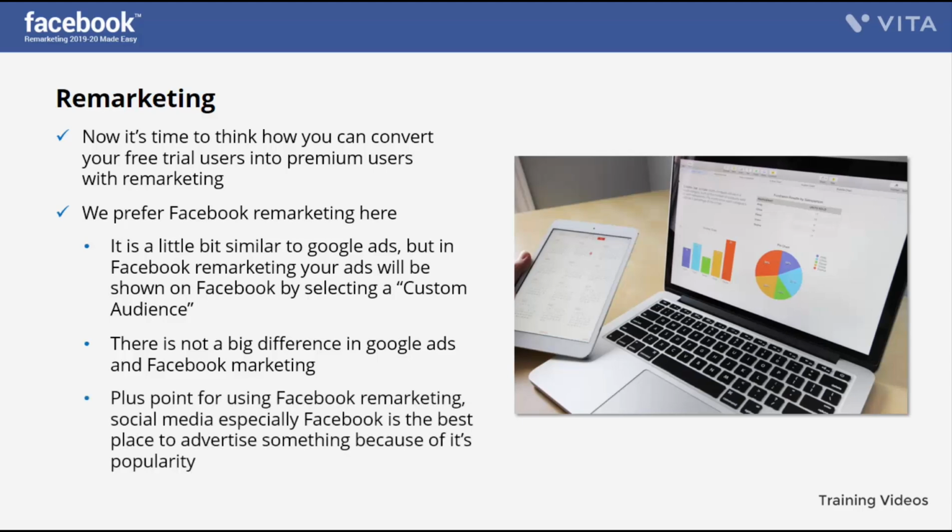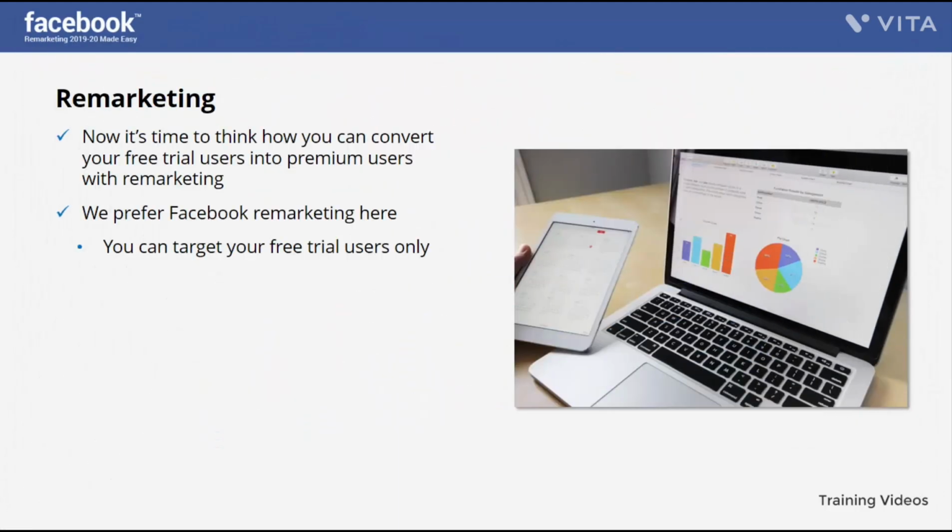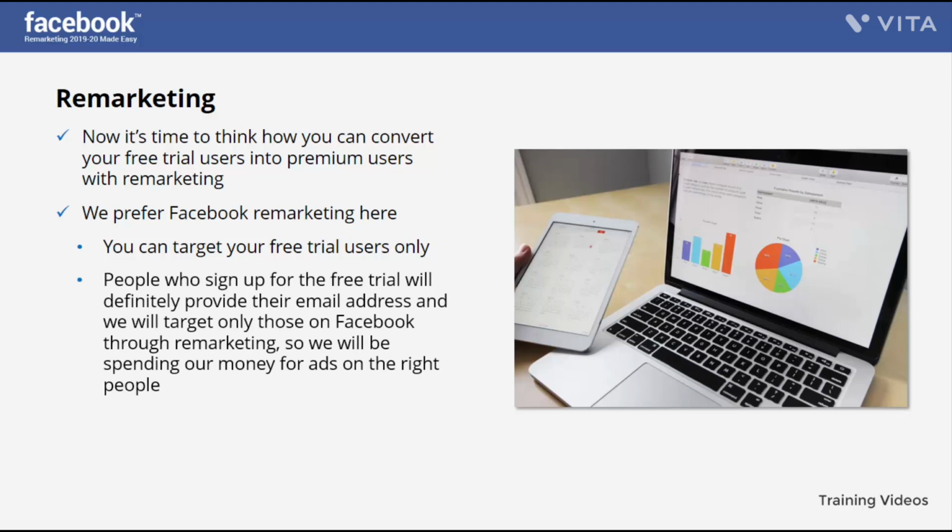Plus point for using Facebook remarketing, social media, especially Facebook, is the best place to advertise something because of its popularity. So, you can target as many people as you can. You can target your free trial users only. The benefit of it is you can target only the people you want. For example, if you want to show ads to people who are already using an app or a website as a free trial, which allows you to serve ads only to the list of contacts you've already acquired. People who sign up for the free trial will definitely provide their email address and will target only those on Facebook through remarketing. So we will be spending our money for ads on the right people.